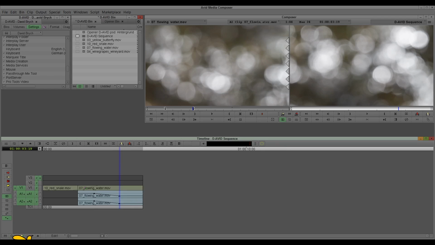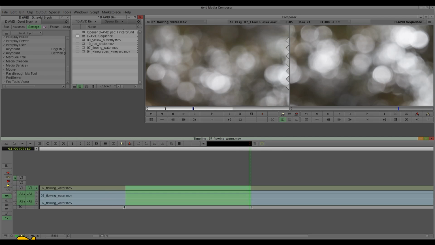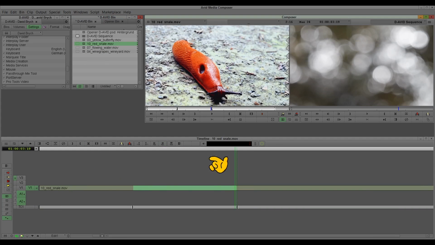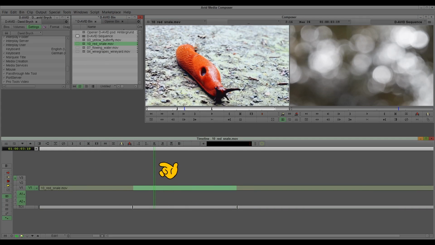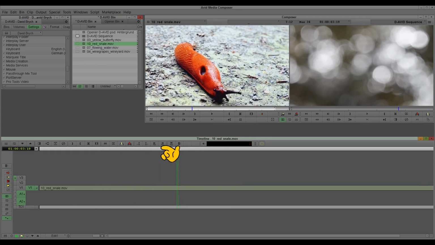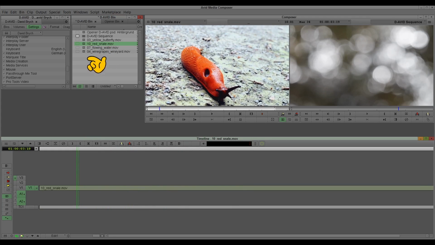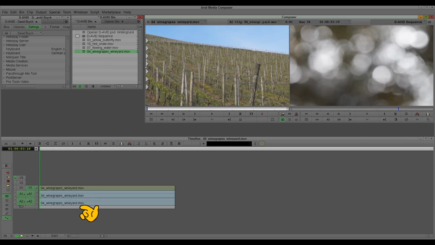This is the focus. You can change your focus in the timeline right now. The toggle source record is also very nice, because here you can change and have a look at the material in the original. So when I go to the red snail, the timeline changes to the red snail. So now I see the red snail here in my timeline. And that's very interesting when you have something with sound, for example, the wine grape vineyard.